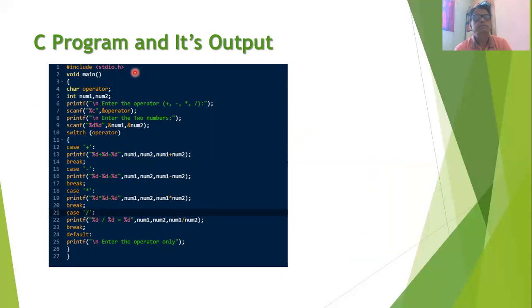Now suppose this is a program where I need to include the stdio.h header file, the standard input output header file. Suppose this is my main function, and the return type of main I am keeping as void. Main should have some return type. Either you can use it as an integer, or many times you can use it as void also. Now suppose there is a variable declared, character operator, and there are two numbers which are integer numbers.